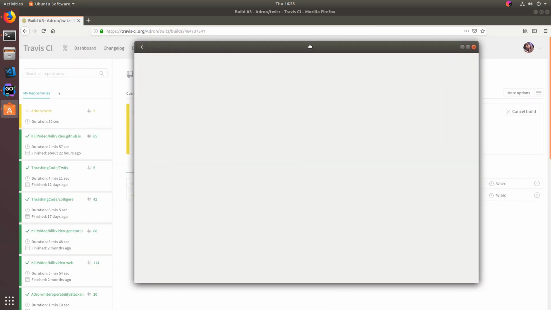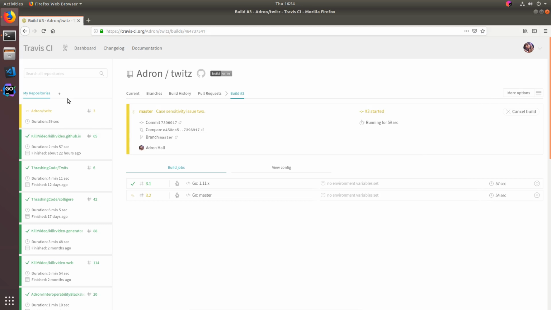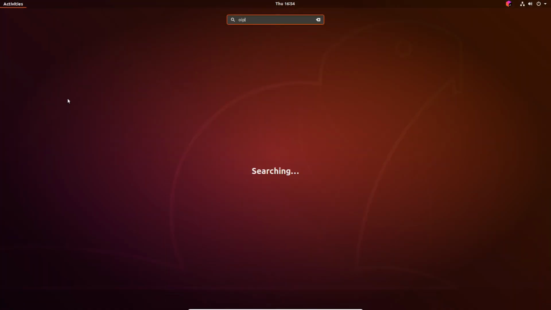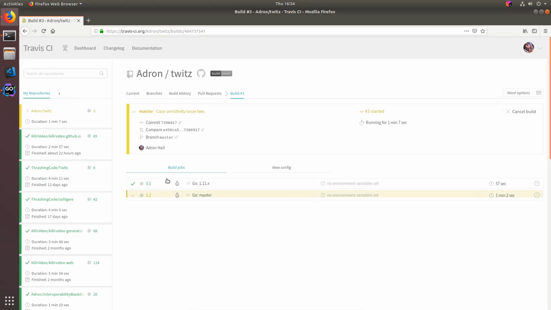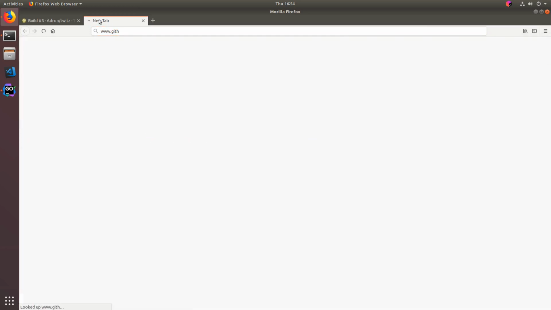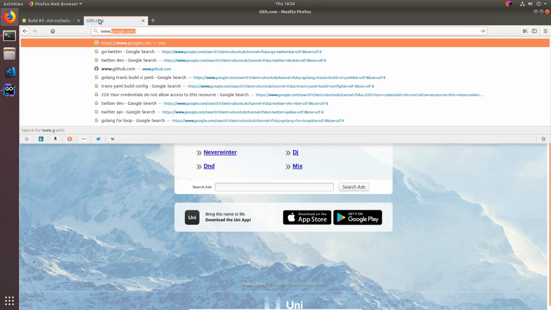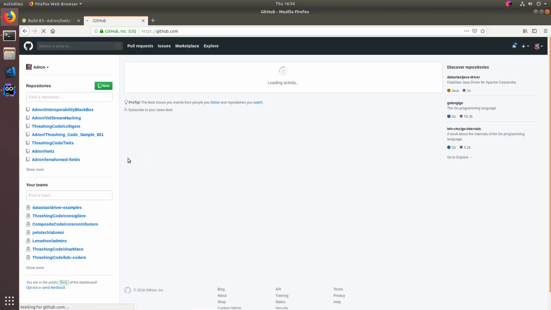You know, yay for case sensitivity. Why did that come up? That's not what I wanted. I thought Opera was, oh, I was going to make a joke, whatever. It's not that funny anyway. Github, nope. Github.com. Come on, badge.